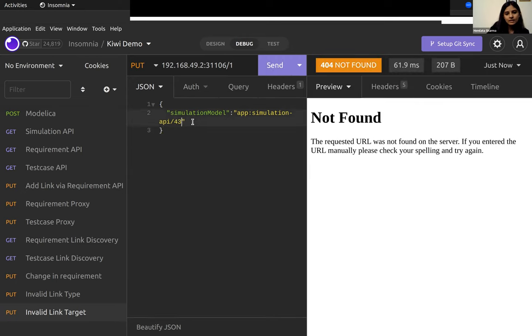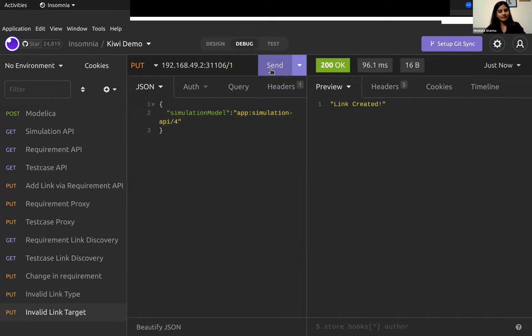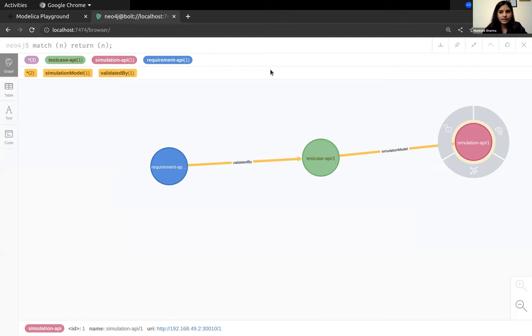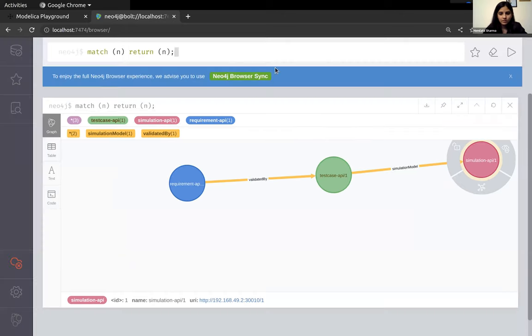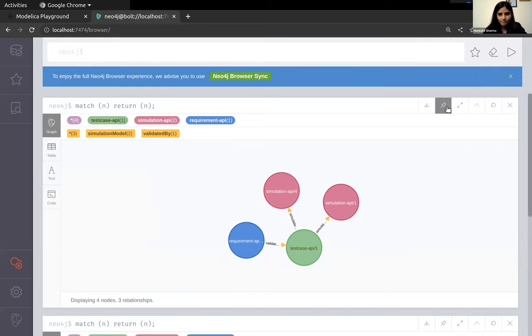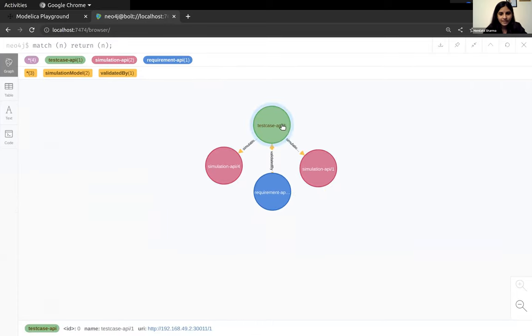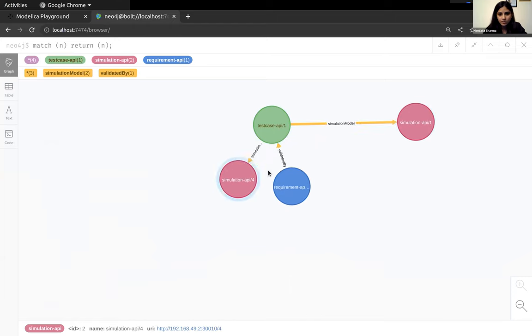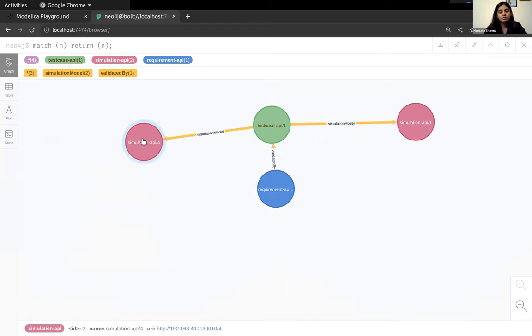Let's now link the first test case with maybe the 4th simulation model and see if that goes through, because this again is within the linking rules. Let's have a look. And yes, the link is created. Let's head over to our graph database to see if this link was created. And yes, it has been created. Earlier, the test case was linked to just one simulation model, but now it's linked to 2 simulation models, the first and the 4th.